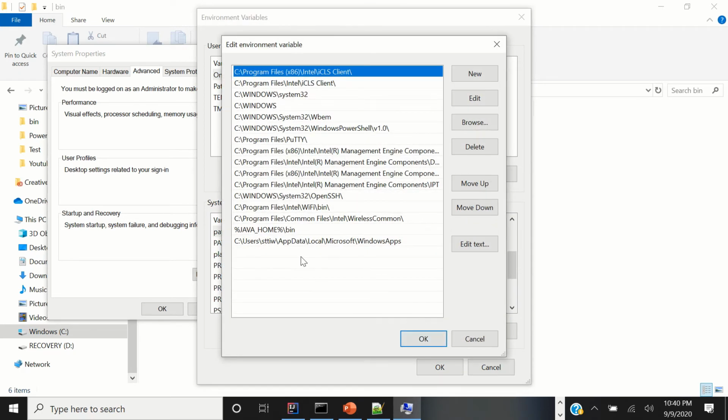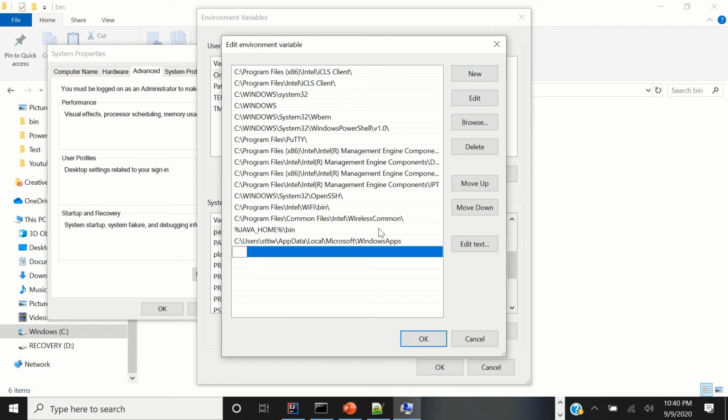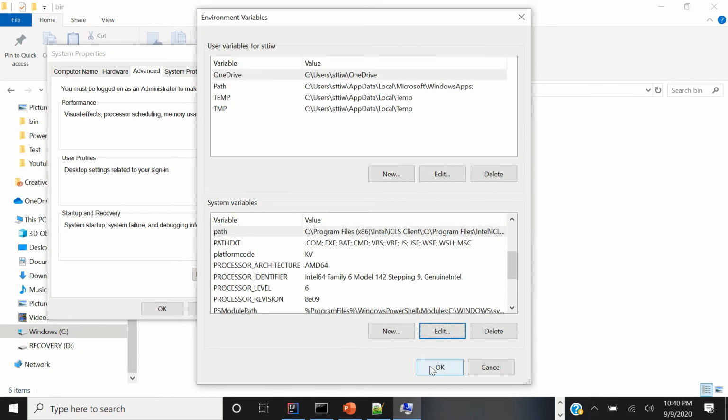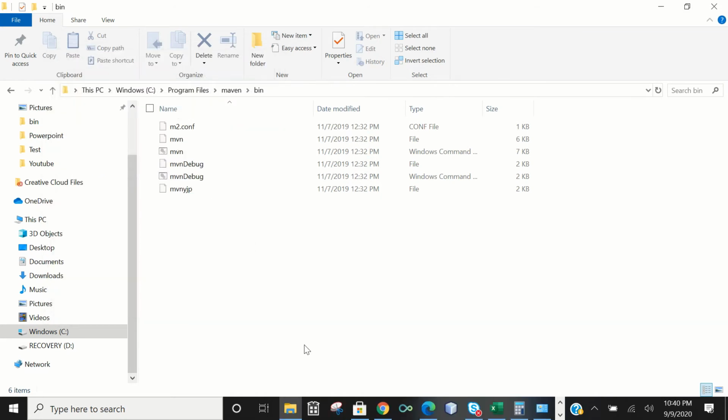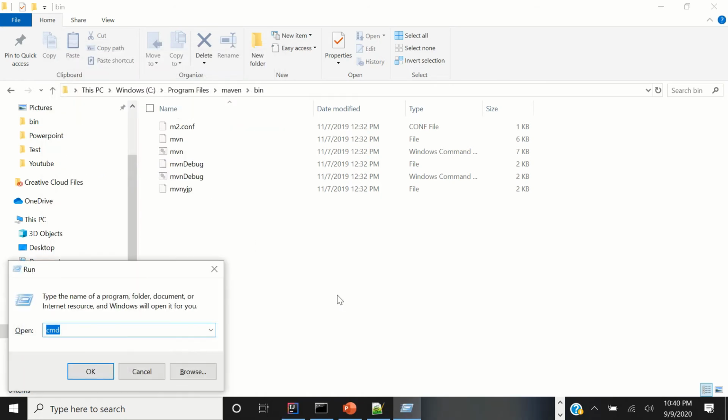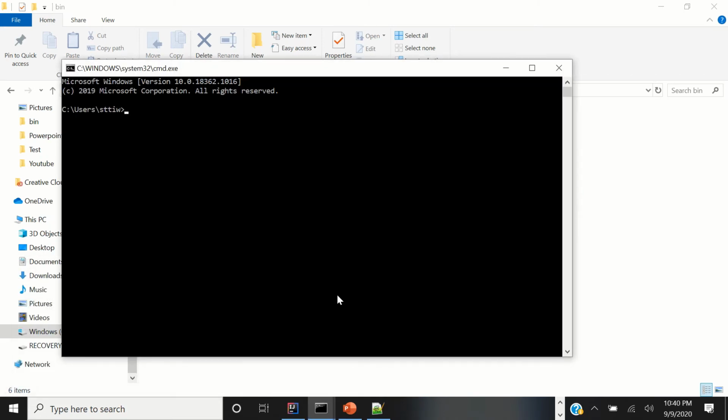edit, and here you can say %M2_HOME%\bin. Click OK and click OK. Now to check if you have installed Maven or set up the Maven variable, you can open command prompt and you can say mvn -version.